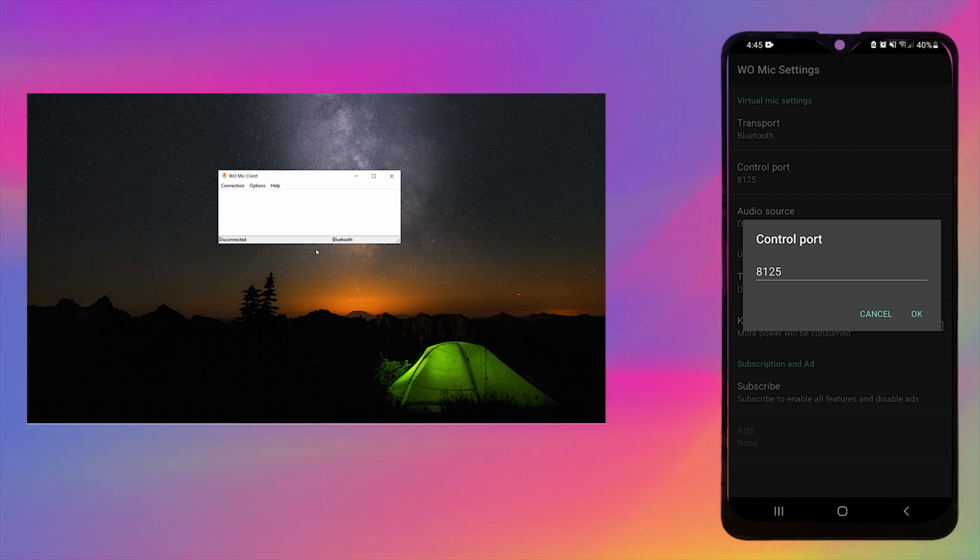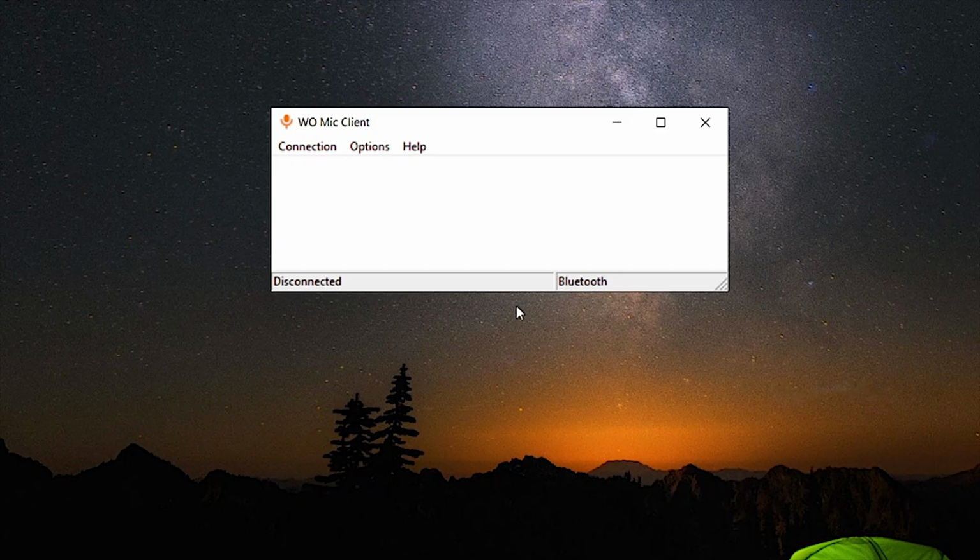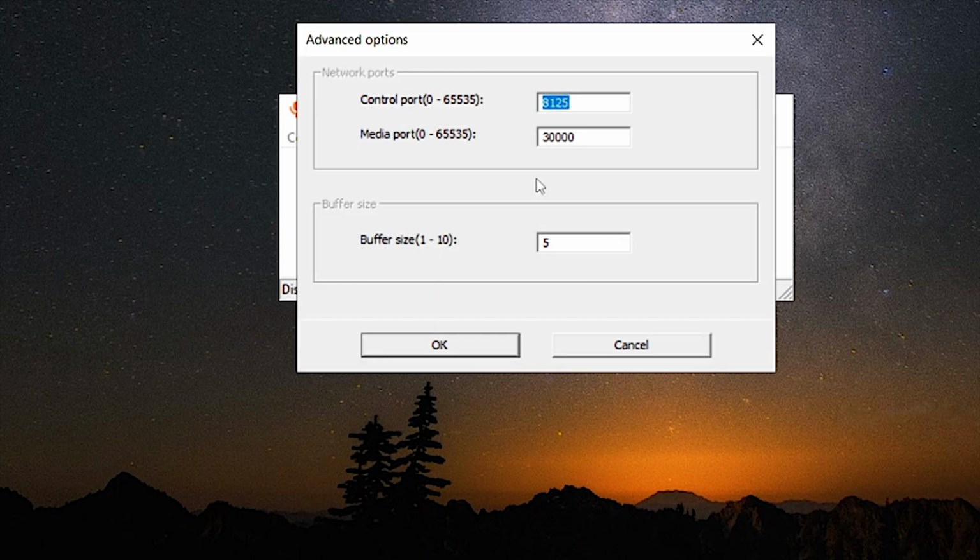And down here you can change the connect port, which I don't actually recommend. However, if you change the control port in your phone, you have to change it in your PC. For that, on PC, just click on these options, then go to advanced and change it here.